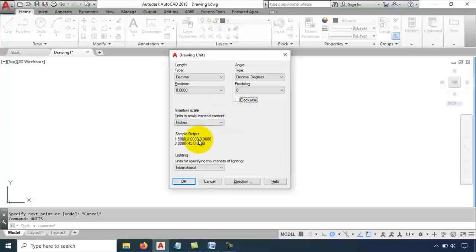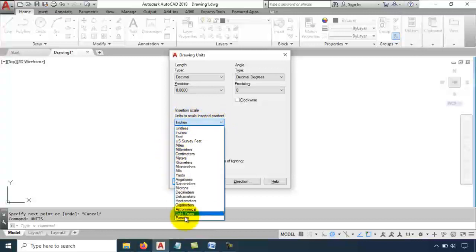Now the main thing is here. This is the major thing we are setting in this dialog box. We are trying to set the unit. I told you by default AutoCAD measures in inches. So all you need to do is to click here. You see we have a lot of units. We have miles, millimeters, centimeter, inches, feet, and so on.